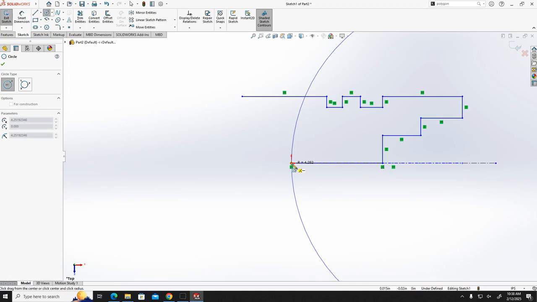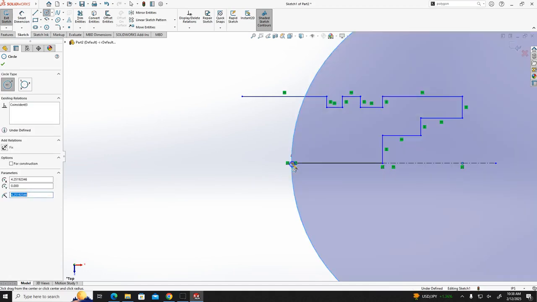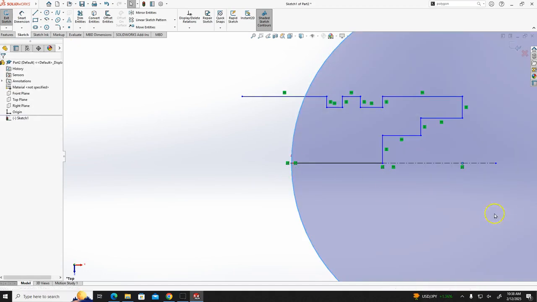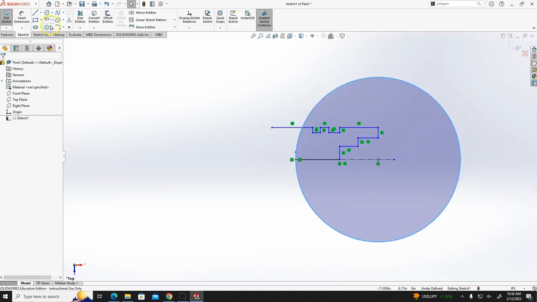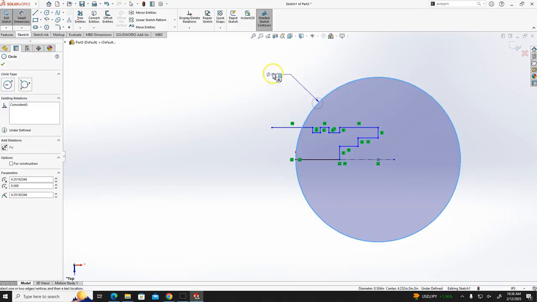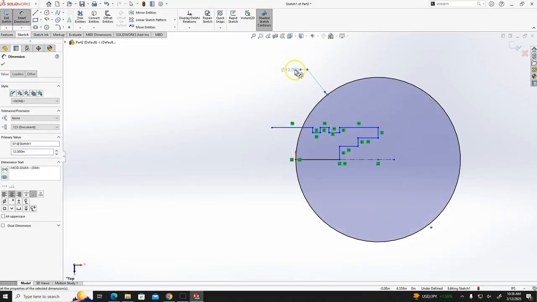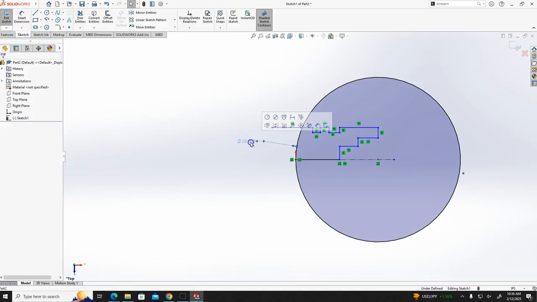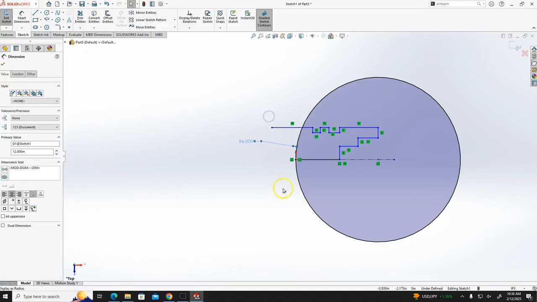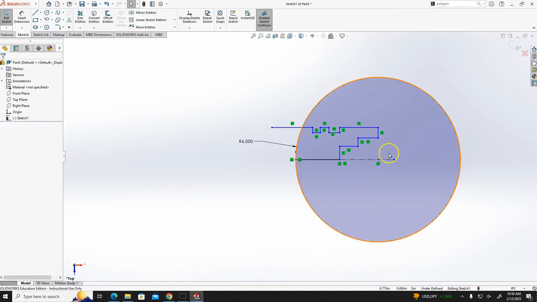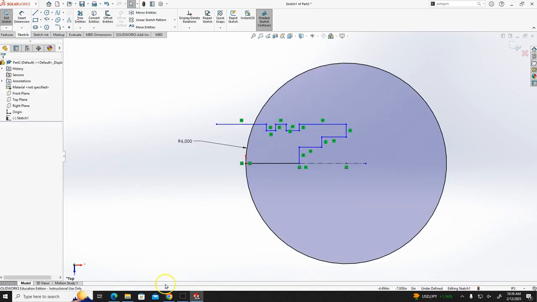Okay, so draw the circle this way, and now give the radius. Hit the smart dimension, and the diameter should be 12, radius is 6 inches. I will click on display as a radius. Okay, so now give the dimensions.